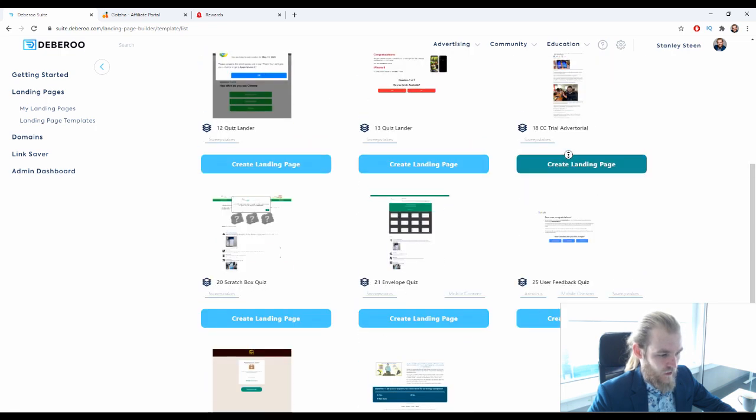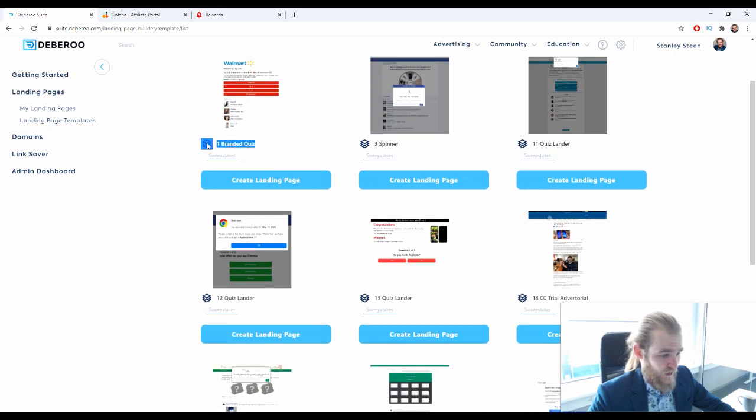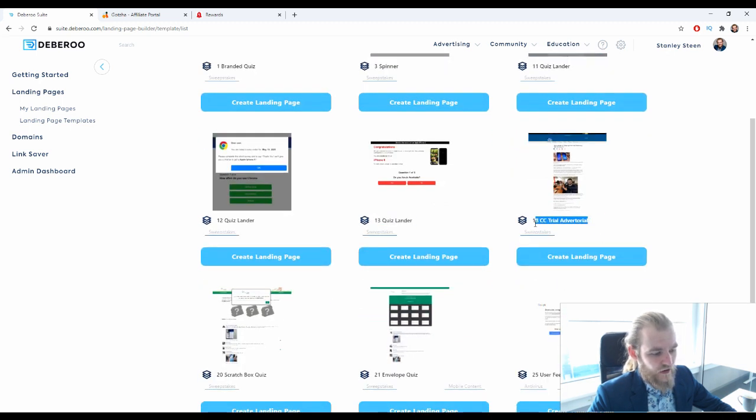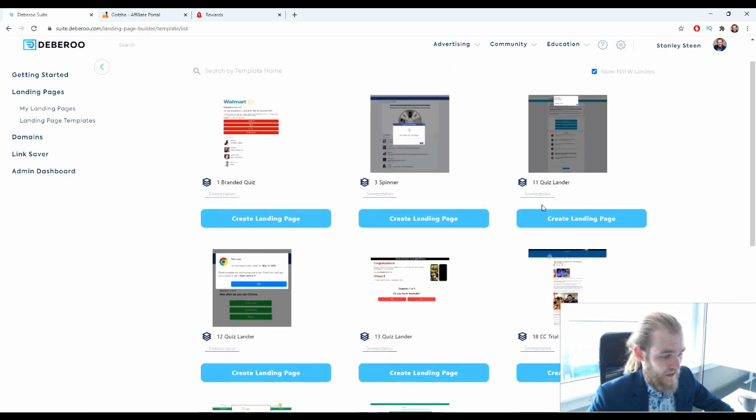Let's see, we have quite some different ones right here. Quite a lot of quizzes. We have the branded quiz, right here we have a quiz lander, another quiz lander here. Then we have the advertorial that is not used very much on sweepstakes, but it's a very good, effective way of promoting your sweepstakes offer. This one specifically, or at least the template, has been used for a credit card trial, which we do not have. It's just a single opt-in, not a credit card submit.